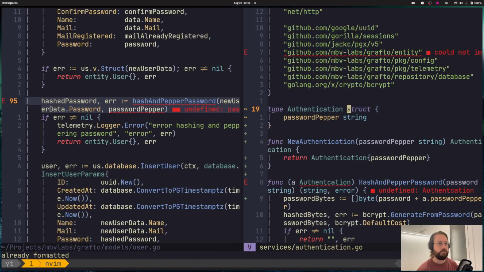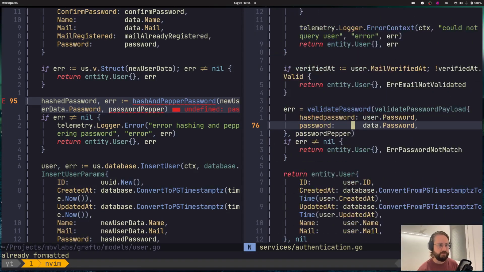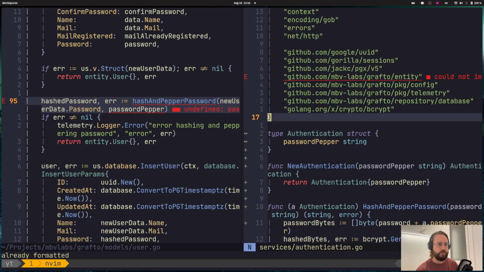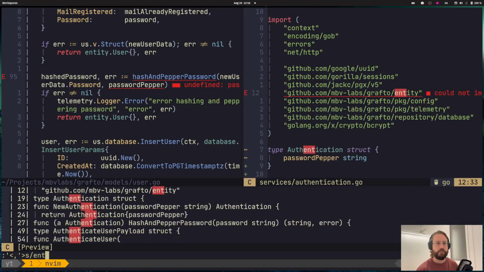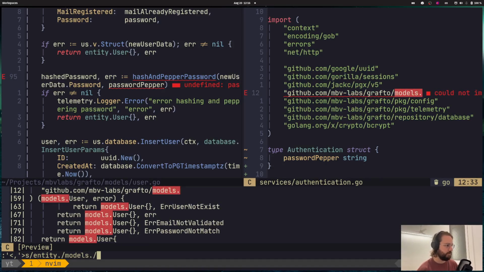What am I doing wrong here? I can't spell. There we go. Now we still have some other authentication functions that we can deal with in another PR, but for now I just want to show the idea behind the refactoring to models. We have also still imported entity, which of course now it's called models.